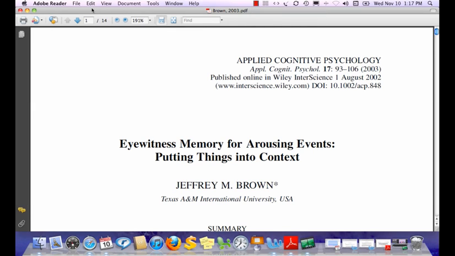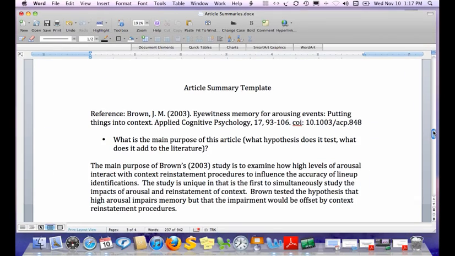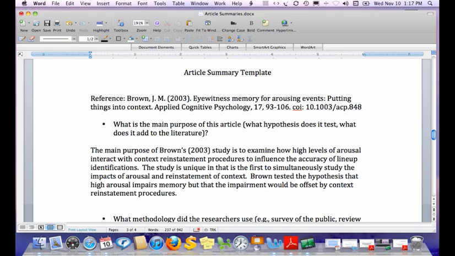Okay, so now we're going to move on to the Brown article. And I've gone through the same process in summarizing the Brown article. So I've put the full reference here. I've summarized what's the main purpose of the article.